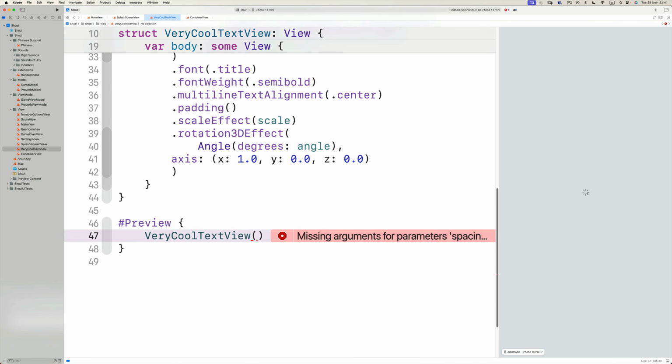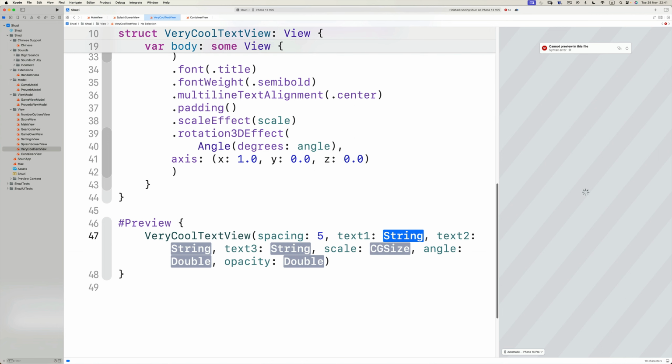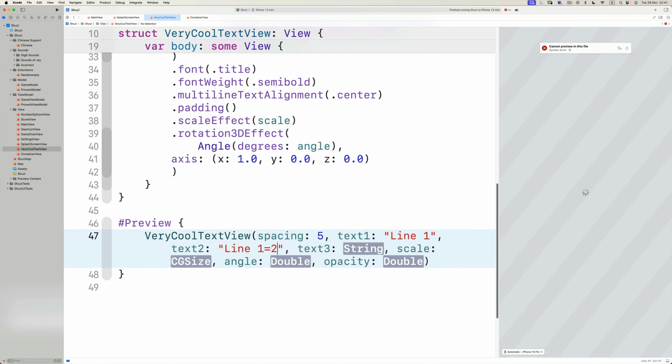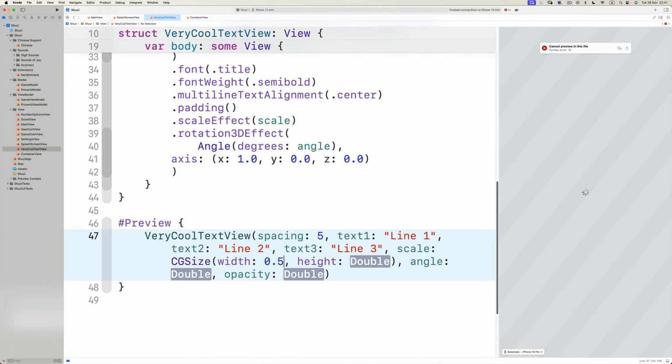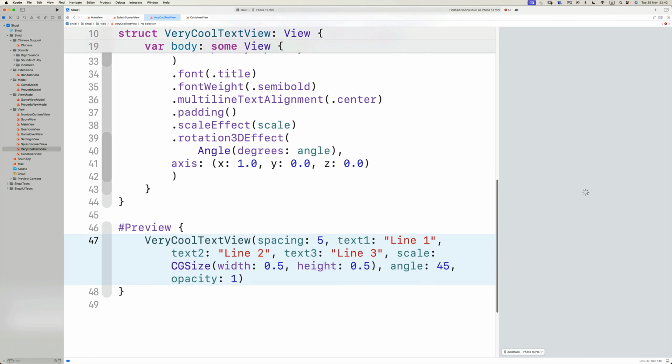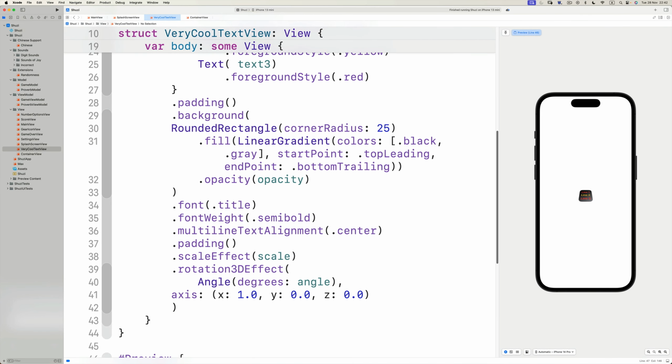And now we're missing a bunch of arguments, so Control Option Command F. So spacing 5, text1 is line 1, text2 is line 2, text3 is line 3. The scale, let's take CG size, width height 0.5, 0.5, angle say 45, opacity 1, or maybe 0. Okay, but at least we have something to work with now.